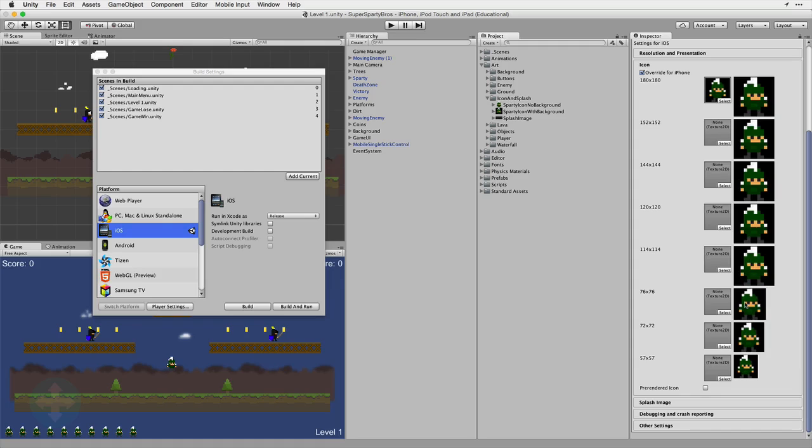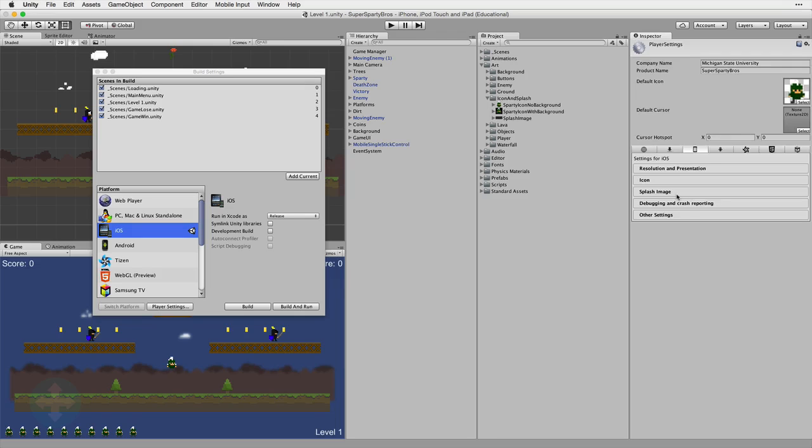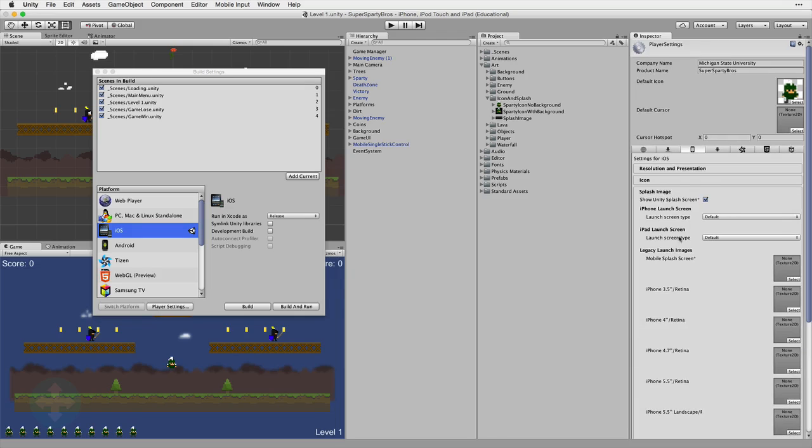So you can decide if you like that effect or not. If you want to go with exactly what's shown here, you would click pre-rendered icon so it doesn't apply that glossy effect. So moving right along to splash image, there's a few different options here.